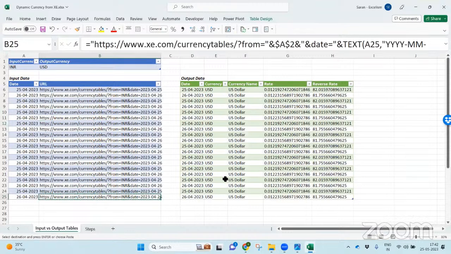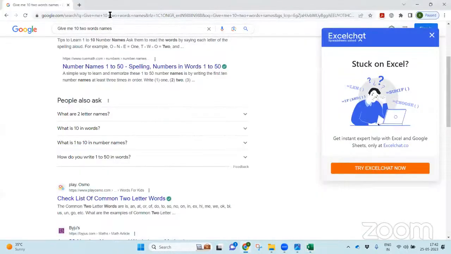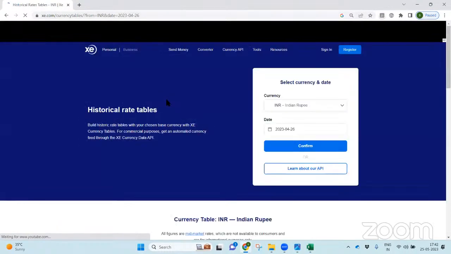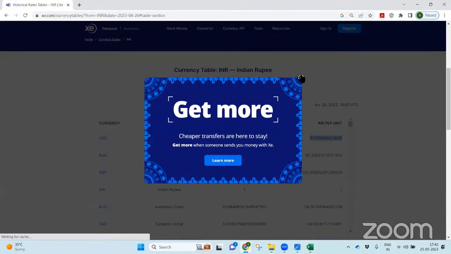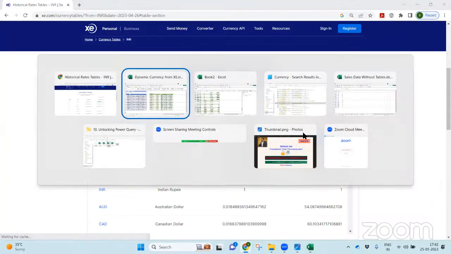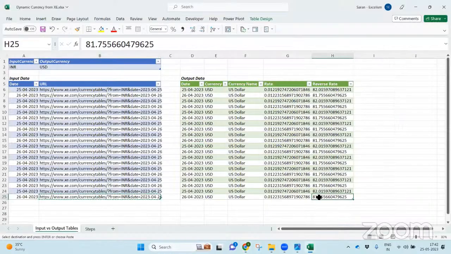You don't believe it, is it? Don't worry, let me prove that it is correct. I'll go to this particular website and confirm. US dollar is 81.755660. Now let's go to my template. 81.755660. How much time has it taken? Less than a second. So that is the power of Power Query.